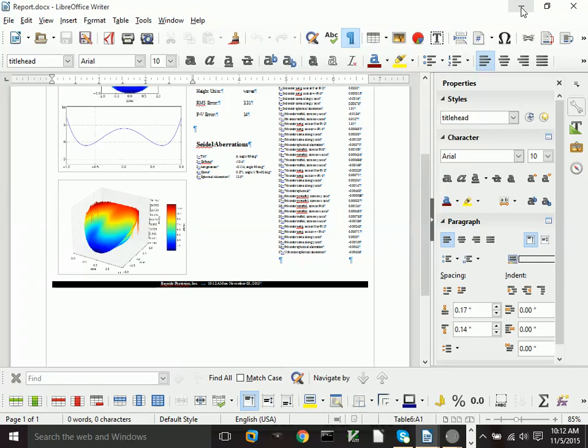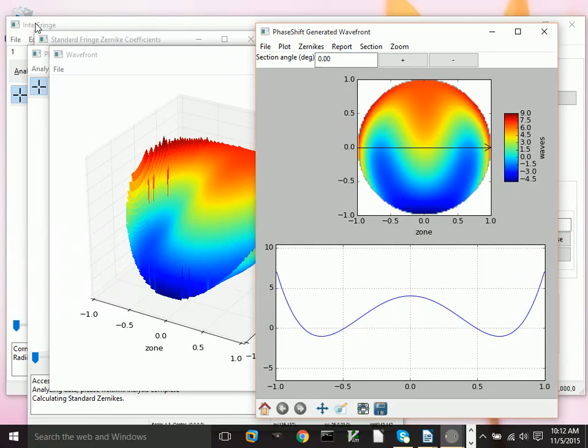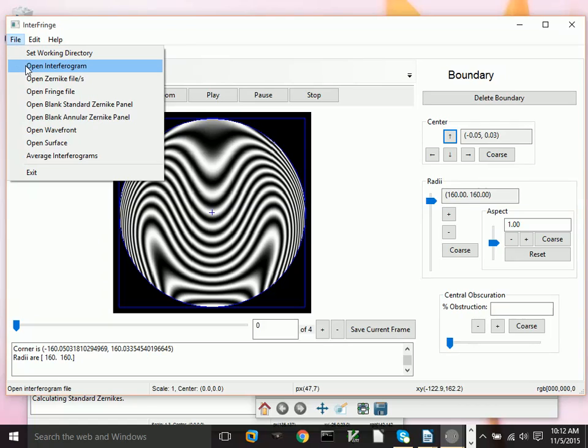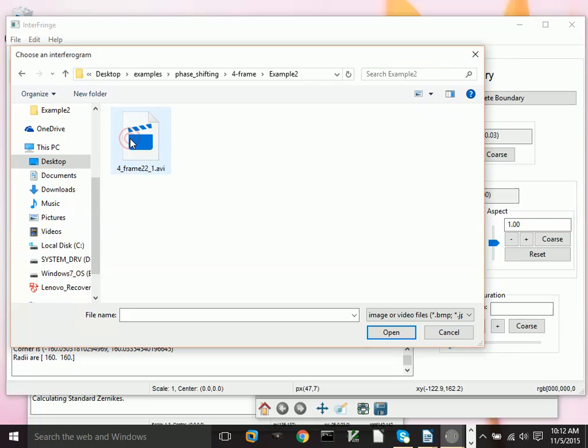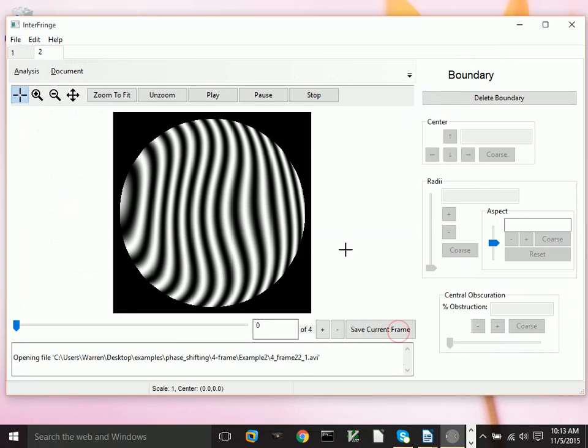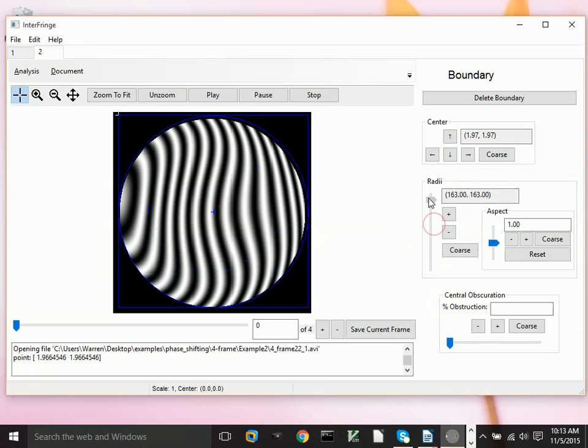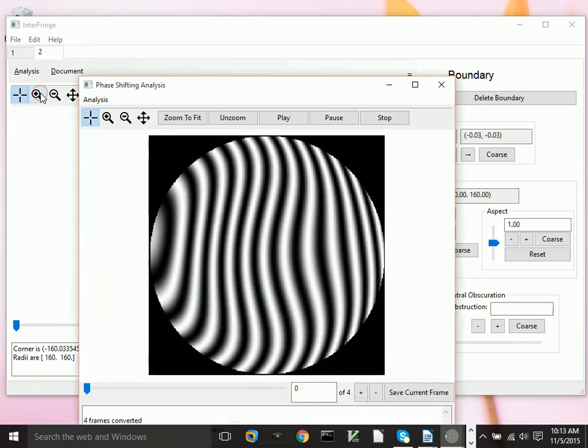Let's go to the next example, a 4-frame. The alternative format for saving these is a video file with 4 frames in it, and that's what this is. As you can see, it's similar. It has a different composition, but everything behaves exactly the same once you open it up. The process of doing the analysis is exactly the same.